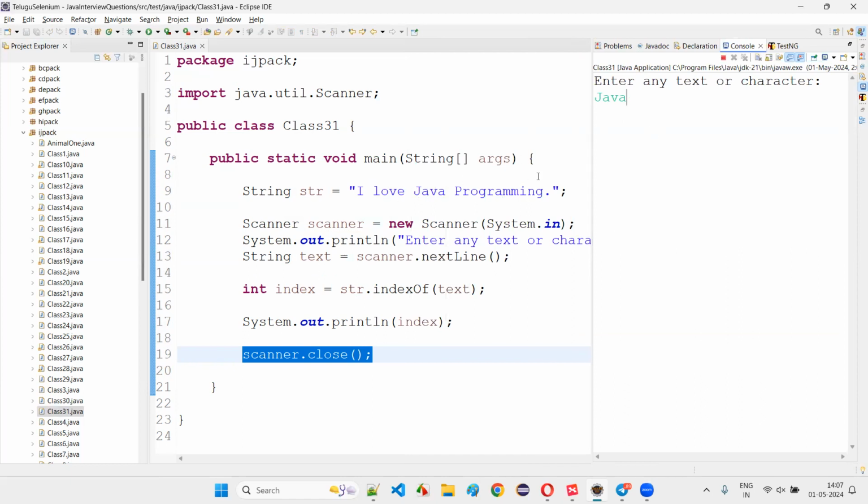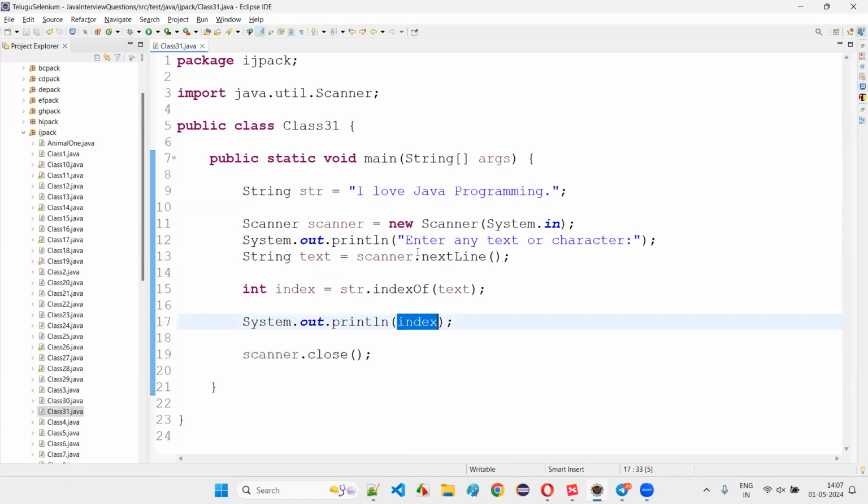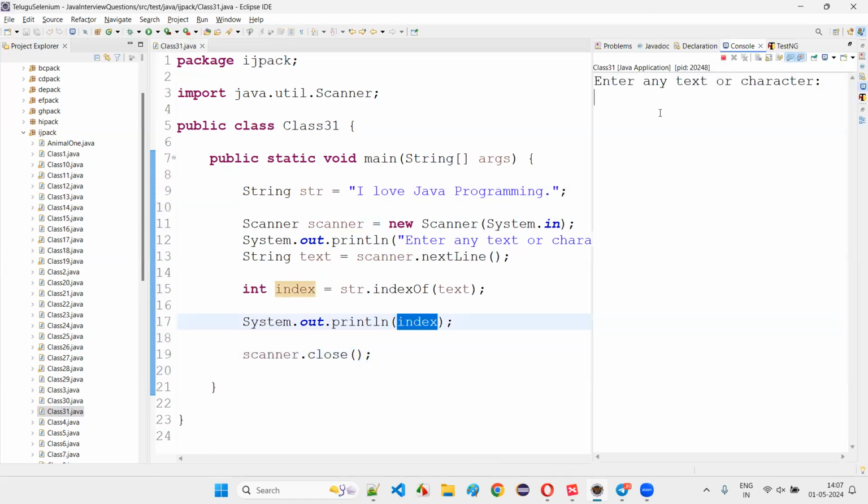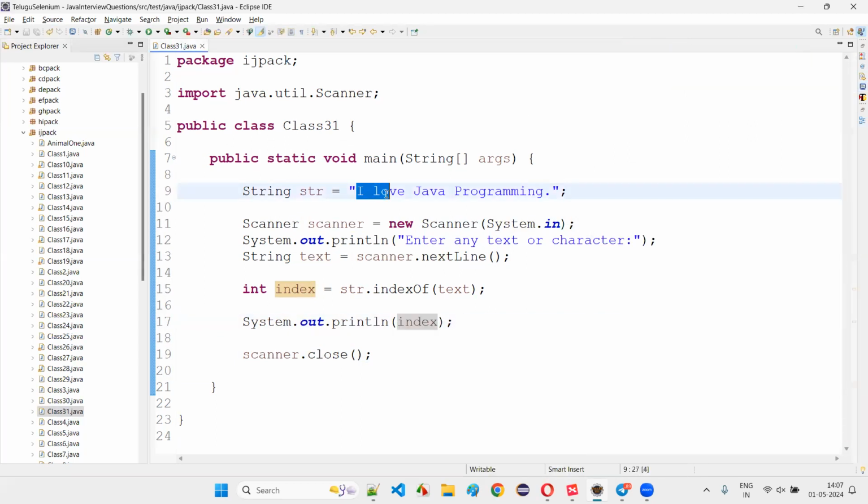The index of Java in the string text is 7. 7 will be printed. The index 7 got printed here. What if I give some other thing, like a character? If I enter a character like O, press enter, you see 3 got printed: 0, 1, 2, 3. That is the first occurrence of O. The second occurrence of O is also there, but it will take the first occurrence.